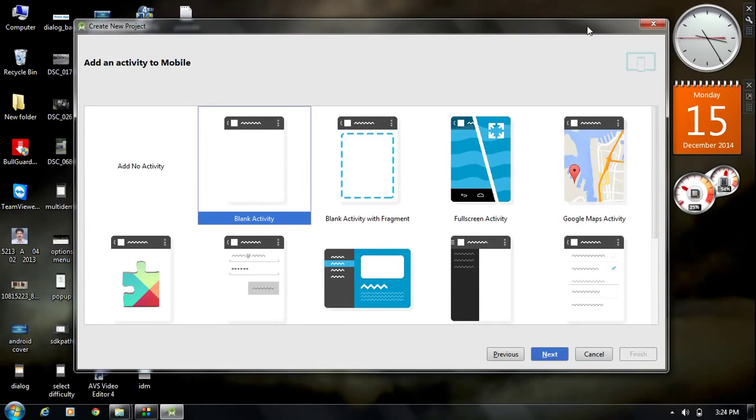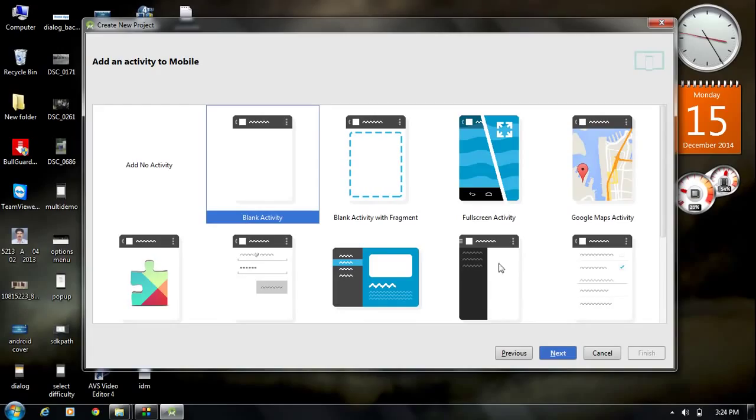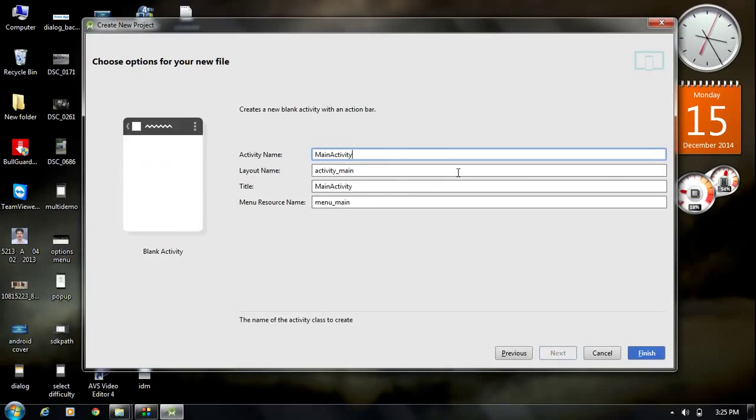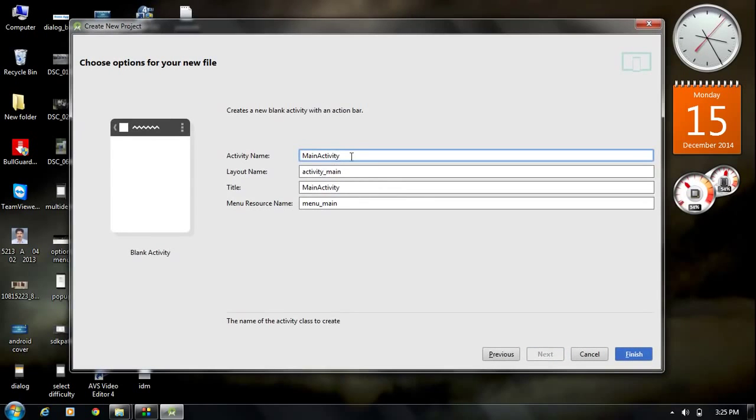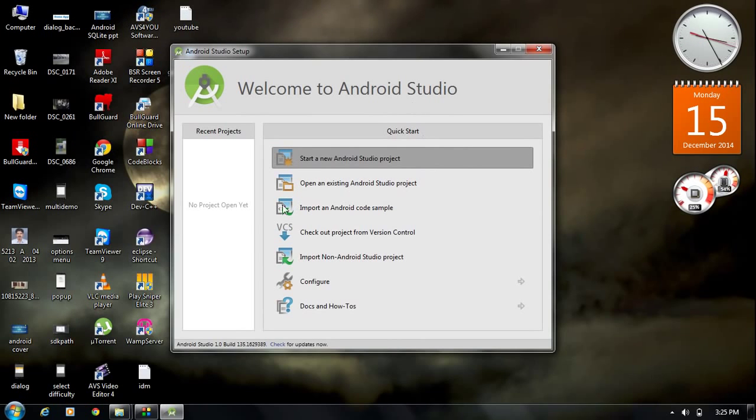From this window you have to select your activity. I select the blank activity. Other options like blank activity with fragments, a full screen activity, Google Map activity, a lot of other options are available. So I select the blank activity option and click next. Now here are the activity name and layout name, also the project title and the menu resource name. I do not change anything and click finish. For the first time it will take some time to load the project, so wait some time.